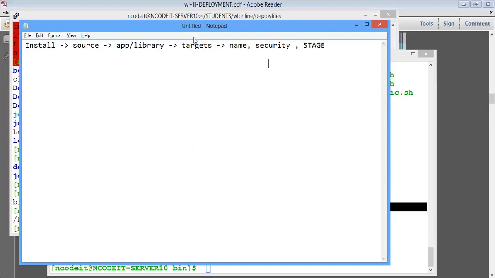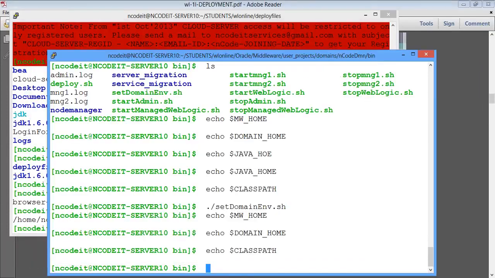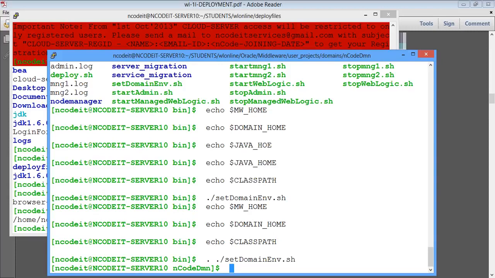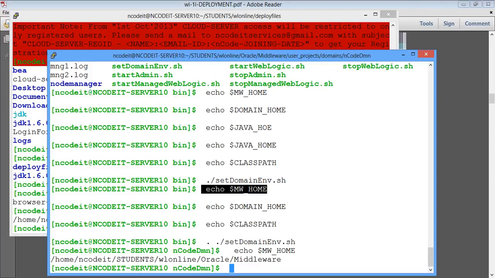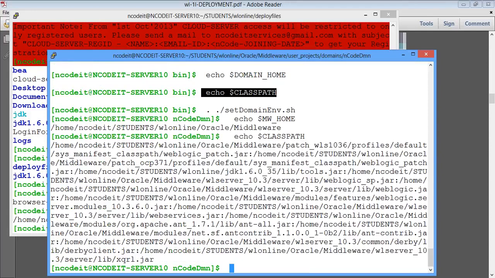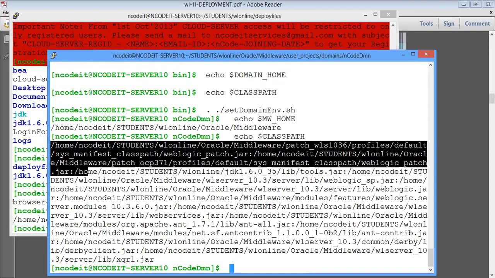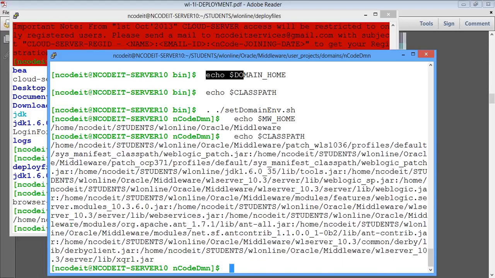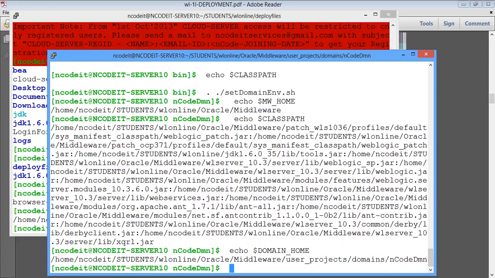Alright? So that's usually called sourcing an environment. All that we have to do here is run it in the current shell: dot space dot slash set domain env. Now that you have executed it, you will be able to check everything else. Echo this thing. Now you see the middleware home is set. Now echo class path. This is the class path. Everything is set. Echo domain home. Domain home is set. So all the variables are actually set.